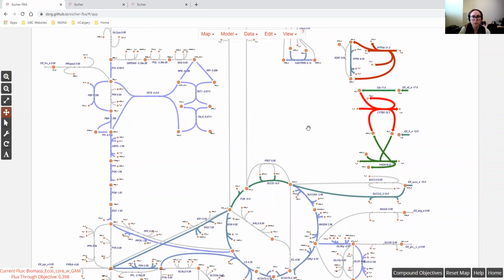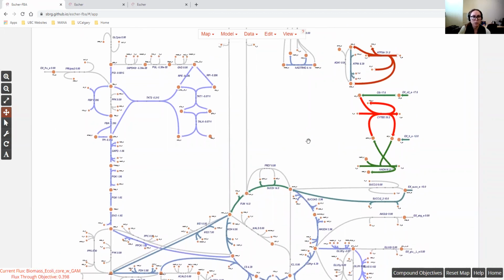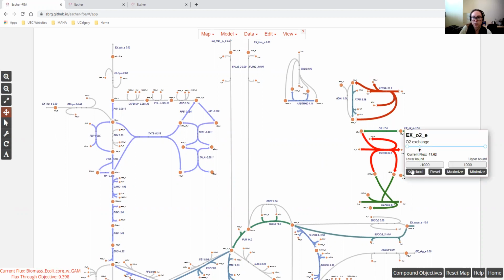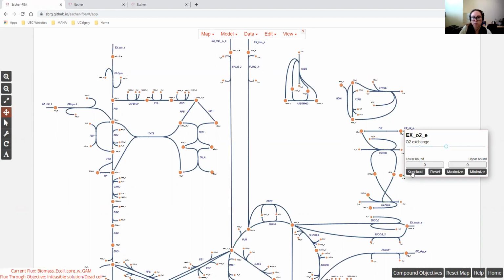All right, now let's look at a different potential condition. What if we're looking at anaerobic conditions? So no oxygen is in the environment. Right here, we have our oxygen exchange reaction. If we set this to 0 by knocking it out, shoot, the cell dies. So that means that E. coli cannot survive in anaerobic conditions if succinate is the only source of carbon, not the source of glucose. So let's reset this. That didn't work. The cells will die, so we don't want to do that.